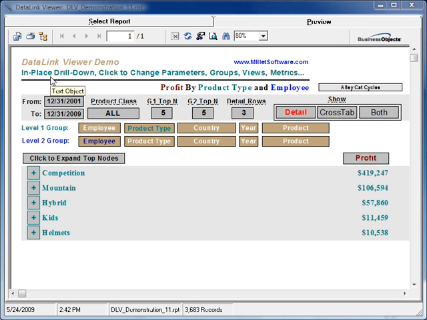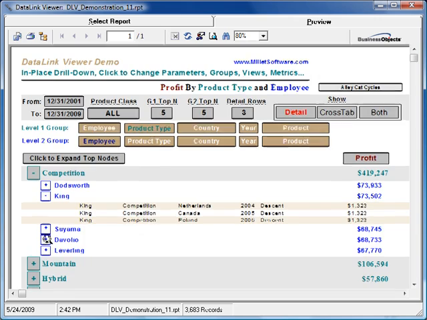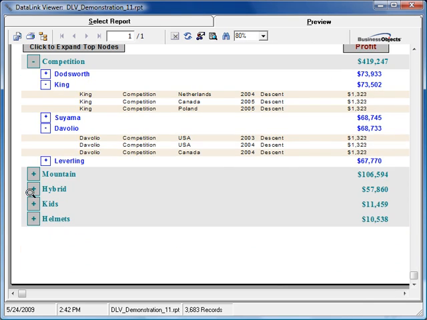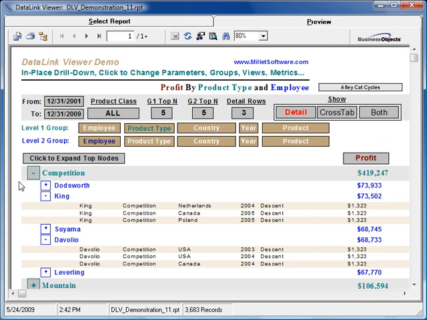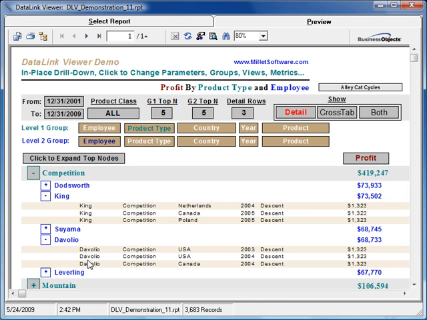This sample report demonstrates, among other things, the in-place drill-down functionality in DataLink Viewer. I can click once on this plus sign for competition and get detail below it. I can expand King and Avolio. I can expand another product type. I can collapse and expand again competition, and it remembers the detail that was collapsed or expanded below it.